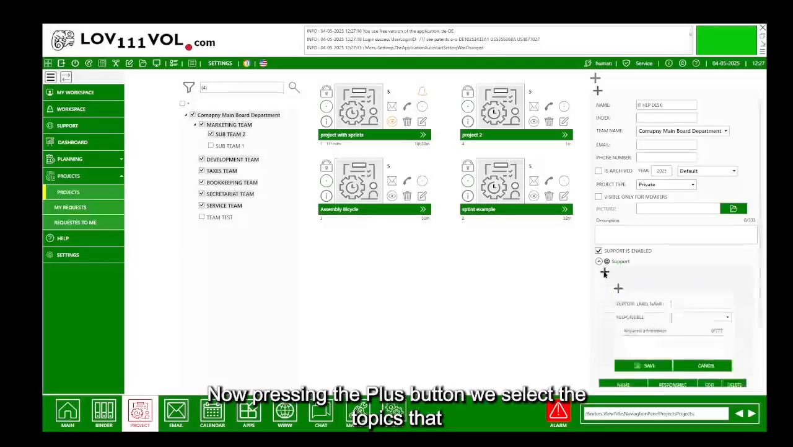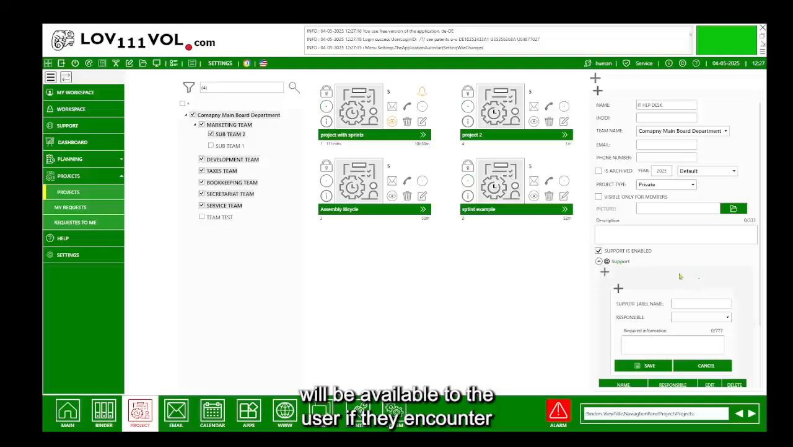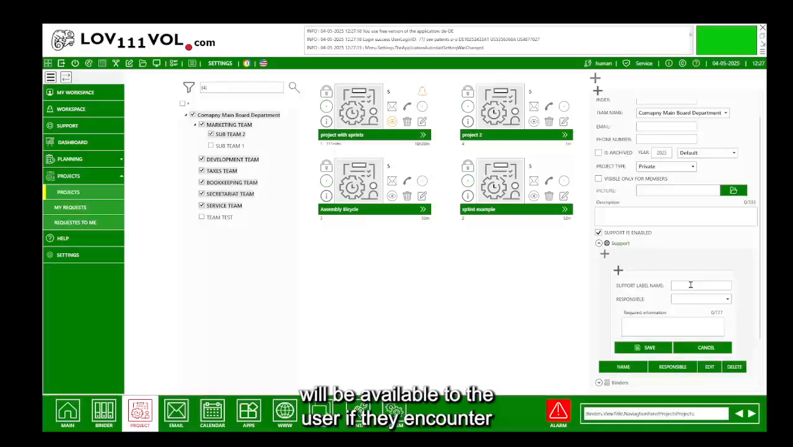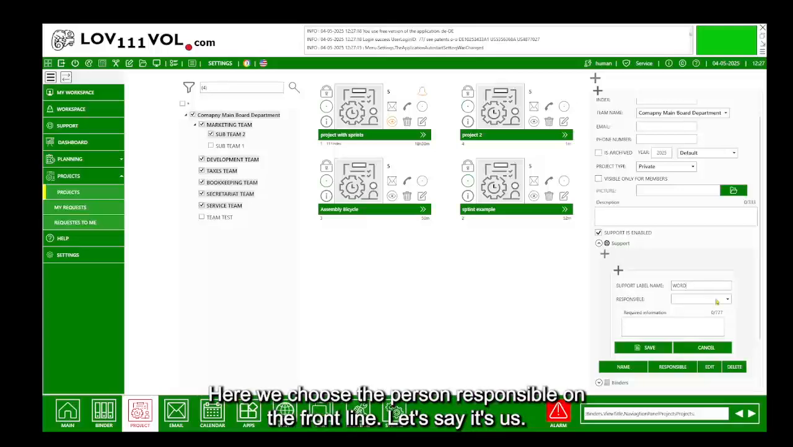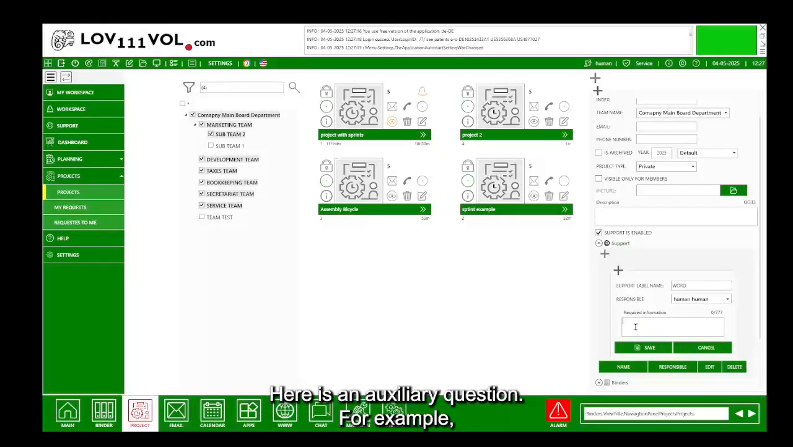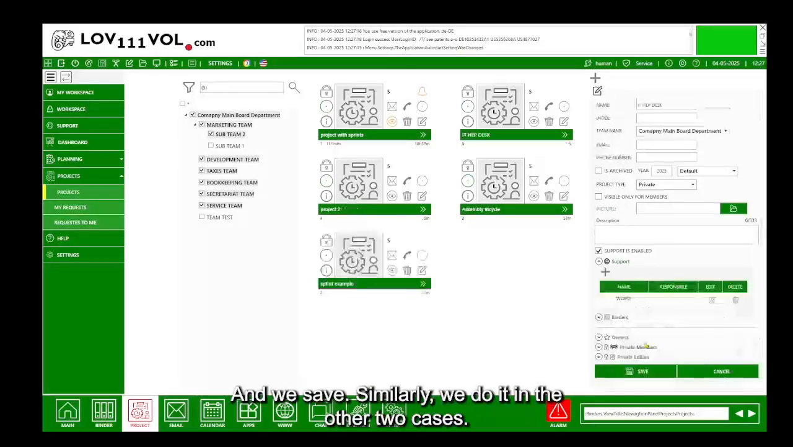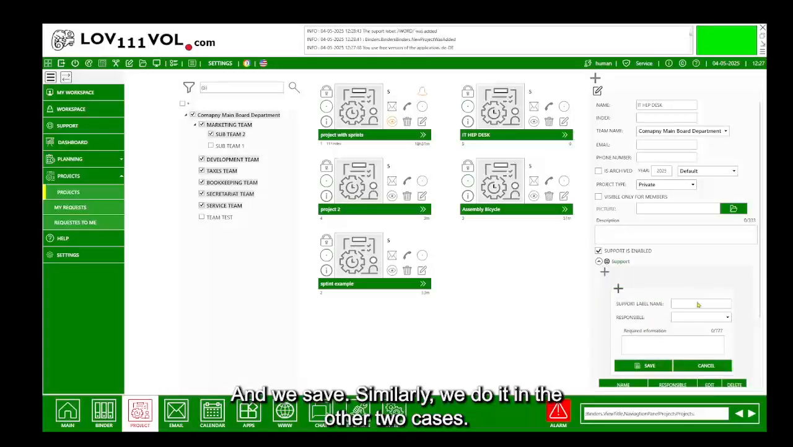Now, pressing the plus button, we select the topics that will be available to the user if they encounter a problem. Let's say we're going to support Word, PDF, and Paint. Here we choose the person responsible on the front line. Let's say it's us. Here is an auxiliary question, for example, the version of Word. And we save.